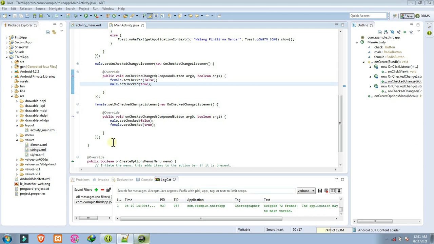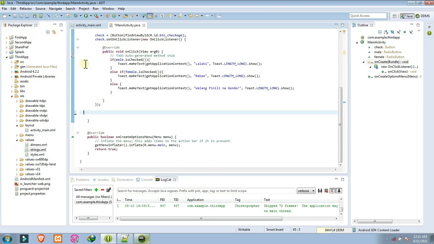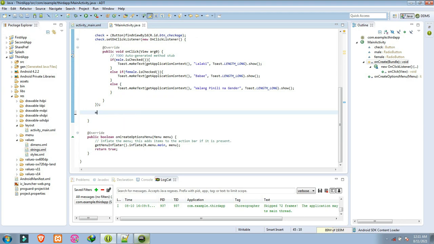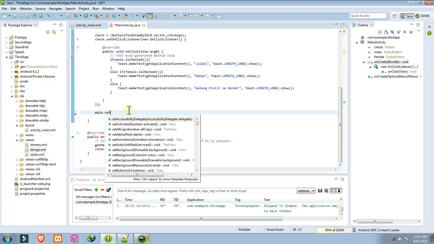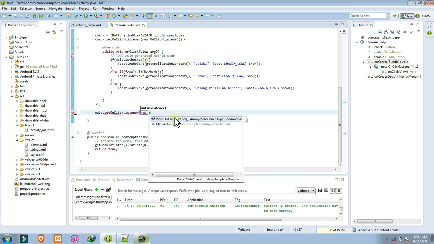Okay, anyway. So, si male to. Pag napili si male, magiging true siya. Si female. Okay, so, copy lang natin yung code natin. Let's try another version of event. Okay, so, let's try this one. Let's try nga natin. Male.set on click. Set on click listener. On click, yan, on click listener. New space, control space. Try natin to.